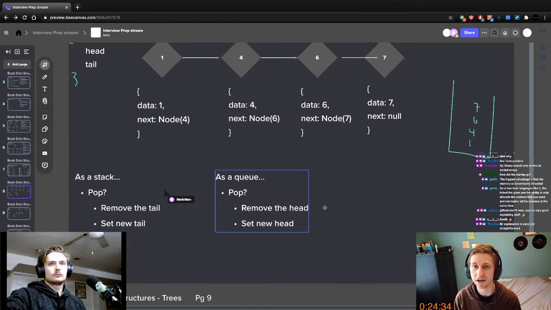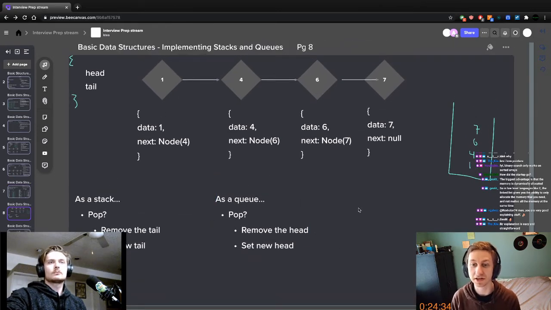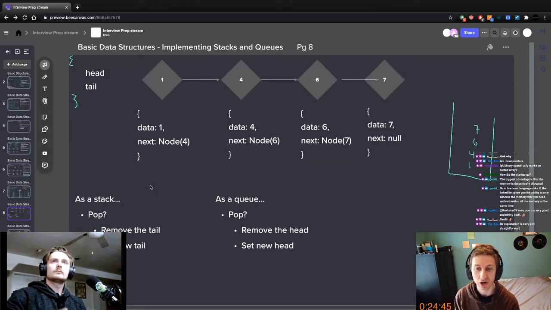Now we talked about how we can take that structure of the linked list and turn it into a stack or a queue. So doing nothing to a linked list, but keeping our head and tail tracker, so 1 being the head, 7 being the tail, if you wanted to implement pop on this linked list, all you would have to do is remove the last thing that we put on, which would be the tail.